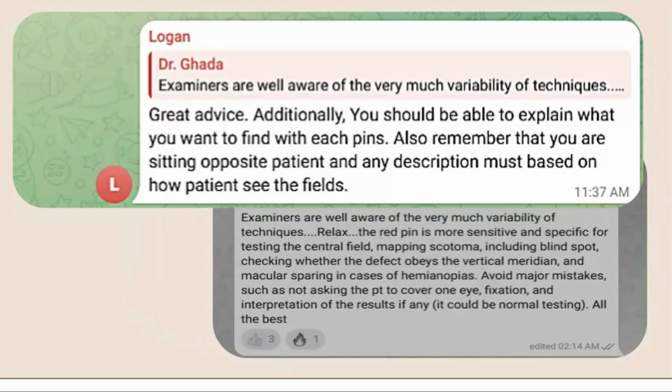And actually, Dr. Logan, the staff member in charge of neuro classes, supported my reply, and he added that additionally, you should be able to explain what you want to find with each pin. So this is why I said earlier, you have to involve the examiner while doing the test. Also remember that you are sitting opposite the patient, and any description must be based on how the patient sees the fields. We're going to talk about how we document and report the findings in the next class. Don't worry.